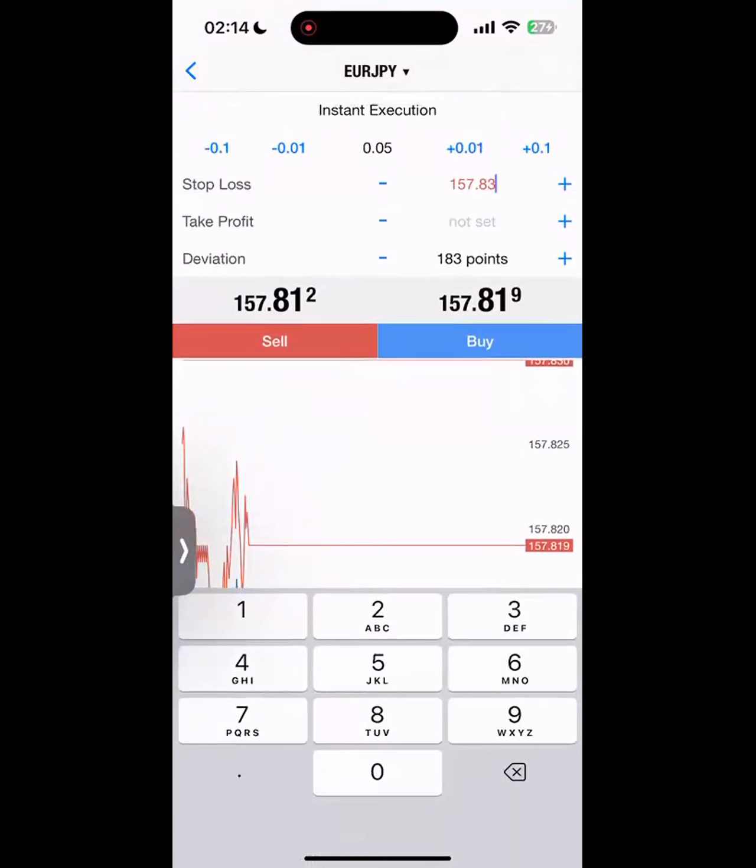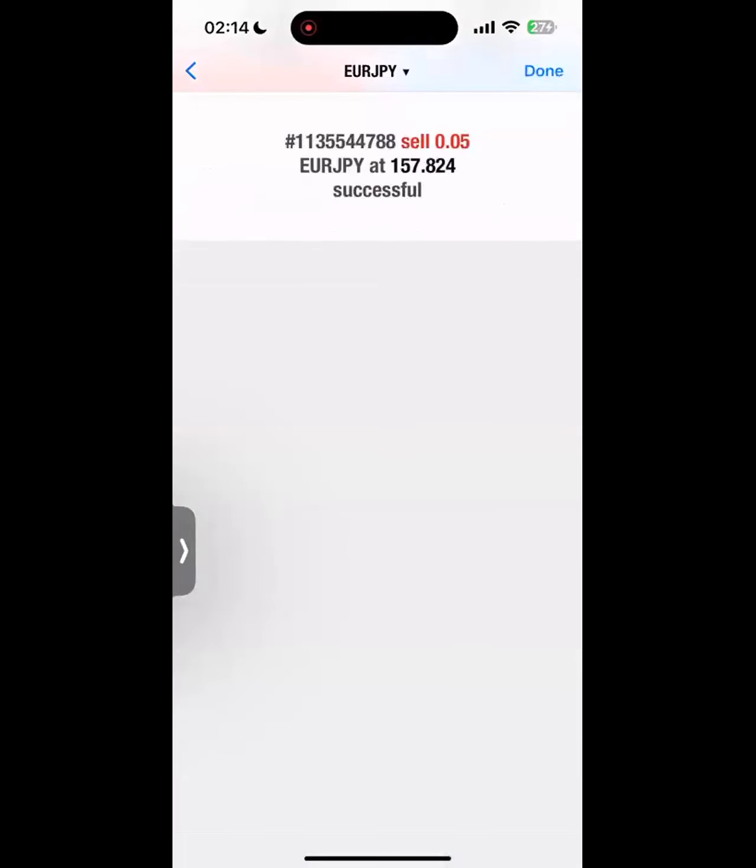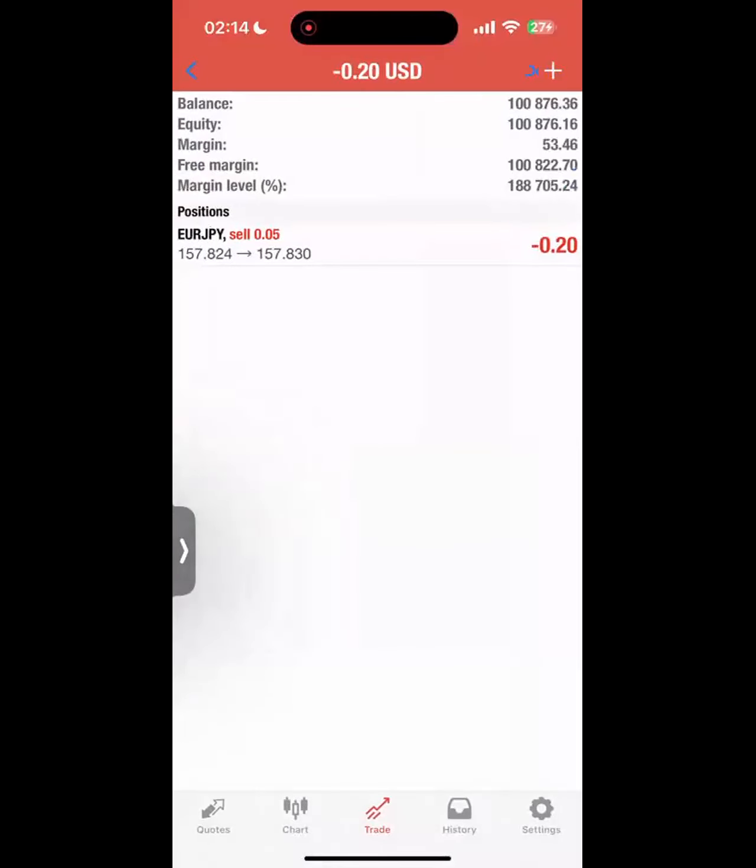Wait, remove that first. 157.83, right? We're selling, right? You want to sell high. This has already dropped, but just click sell, because it's an instant execution. Just click sell. Can you click sell, Leonard? Oh, who's sharing screen now? Thank you.